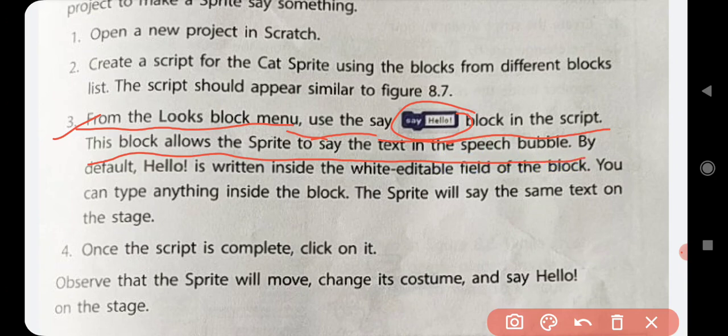With the help of this block, we can allow the sprite to say something in the text in the speech bubble, which I have already shown you in the figure. Here, by default, hello is written inside the white editable field of the block. Whenever you open this, you can see that hello is already written there.